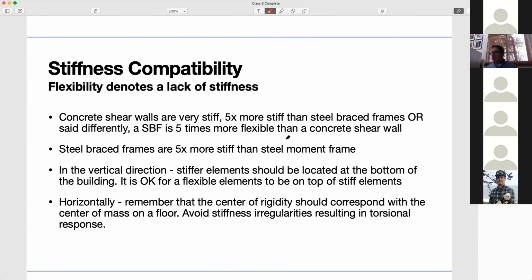All right. Flexibility. So the concept of stiffness and flexibility work back and forth from each other. They're sort of exact opposites of each other. And so concrete shear walls are extremely stiff, 5 times more stiff than braced frames. And then I go ahead and just say it exactly opposite. Instead of talking about how stiff concrete is, we would say that the steel brace frame is more flexible than concrete. So that's why it's challenging to have both of those systems trying to work together.